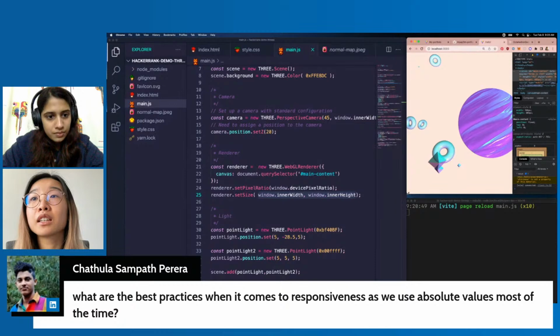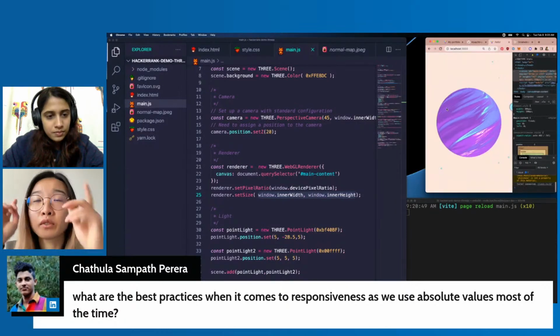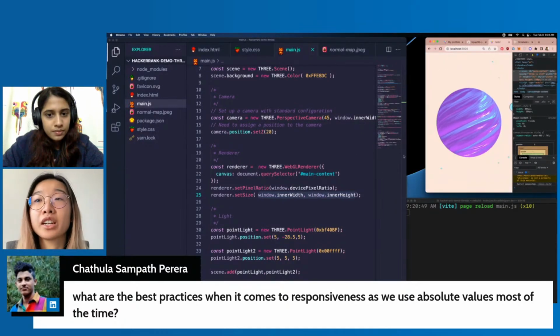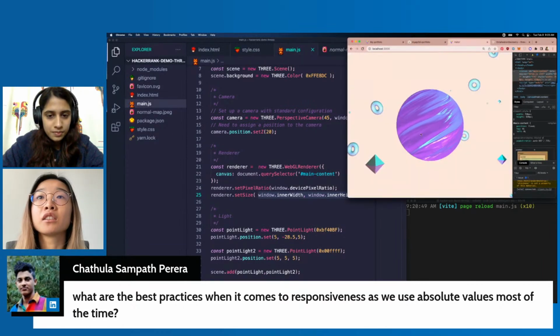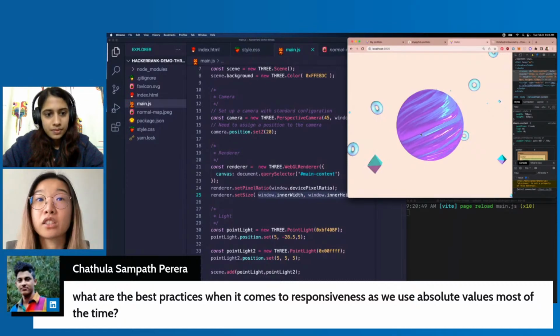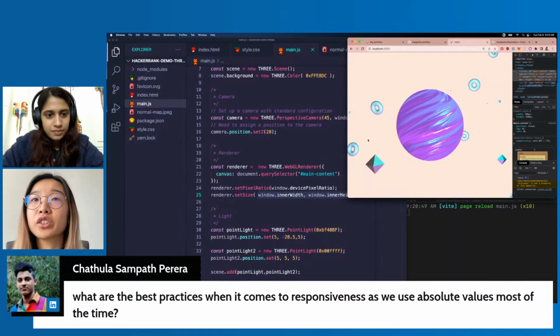So if I make this small and I hit refresh, it's going to recalculate and say my inner width and inner height is this. And then when I make this big and refresh, it's going to recalculate the width and height based on the window's ratio. So that's one thing.